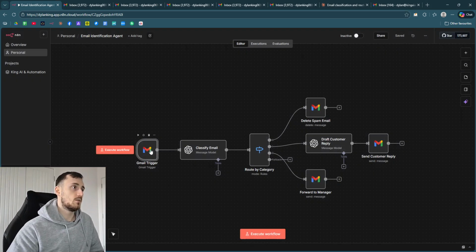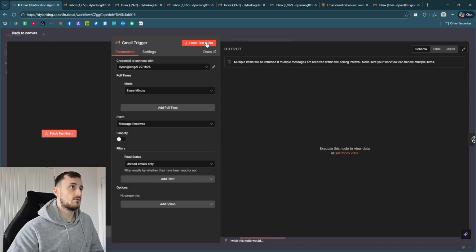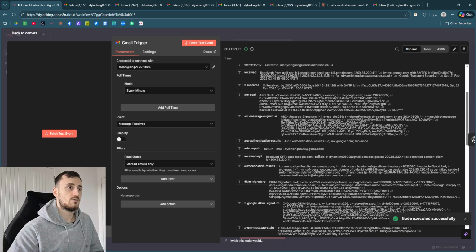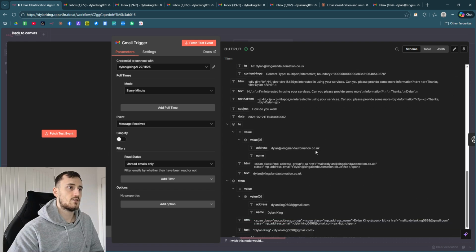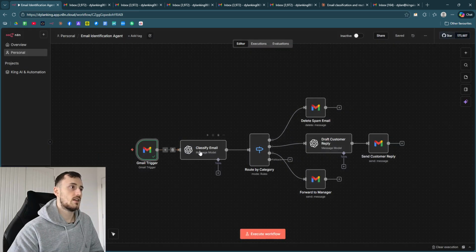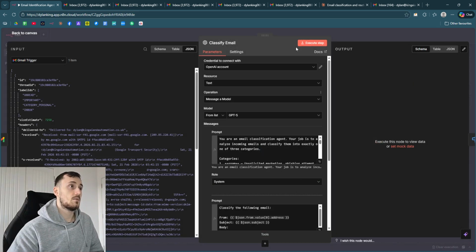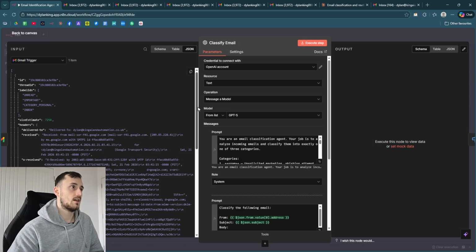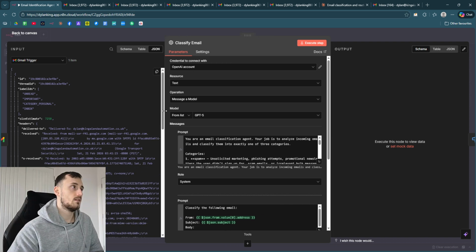Now, once the email comes in, we'll just try test an event. So this is an email that I sent myself, just to get some data. Next, it's going to be passed to an AI node. Okay, now this is the input from the Gmail trigger.